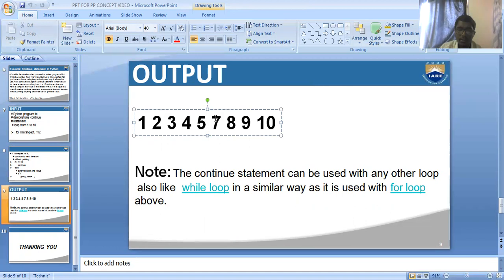We are not getting 6 here. That is our first need. Only because of the continue statement are we getting the specified output. We are getting the values 1 to 10, but we are unable to get the 6 value. This is the first and best use of our continue statement.